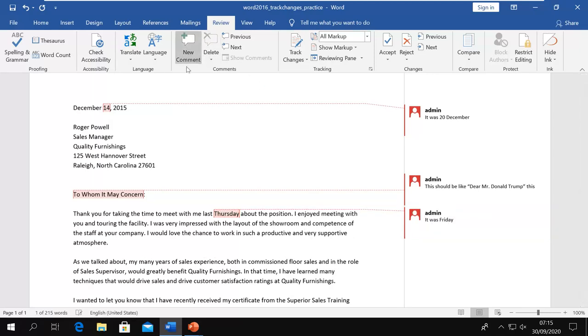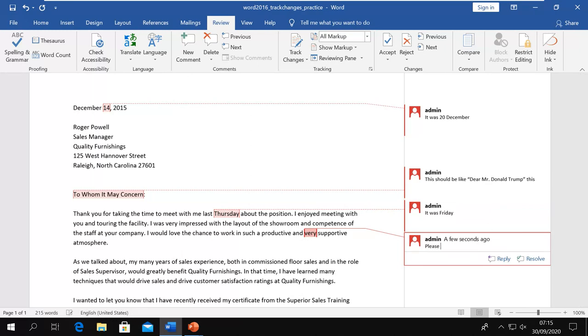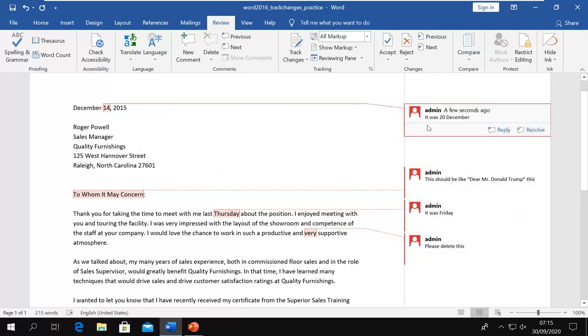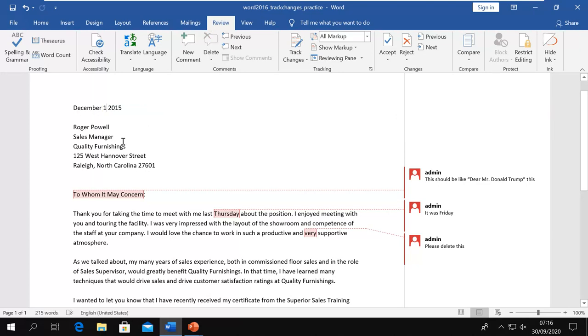You can say like, please delete this, and press escape or click anywhere in the document. And now whoever opens this document can see these comments and what he wanted to ask and what he wanted to say, and if I agree with his concern, then I will change it. Like okay, he's saying 20, okay, I say it was 20, so let me change it. So I say okay, it was 20.